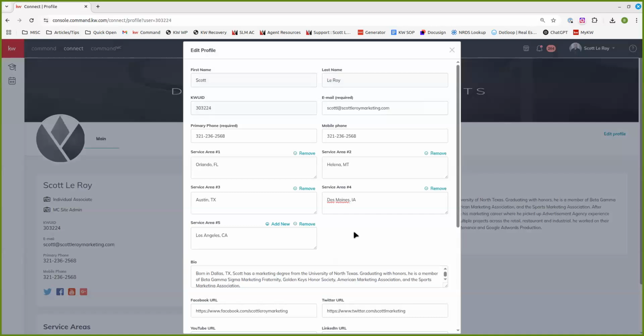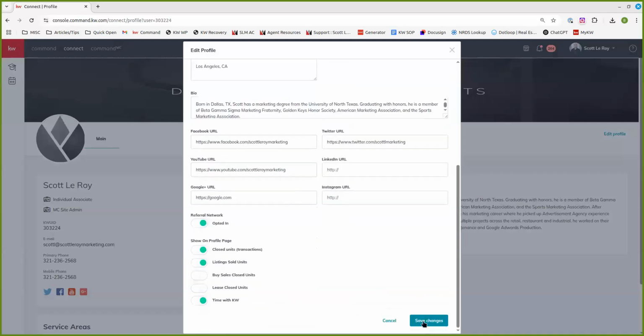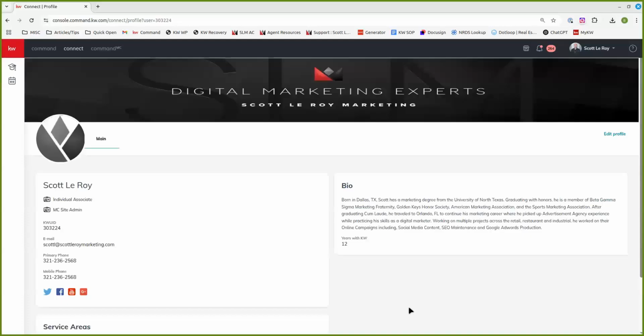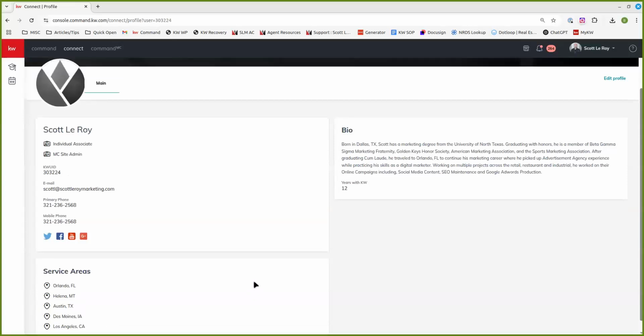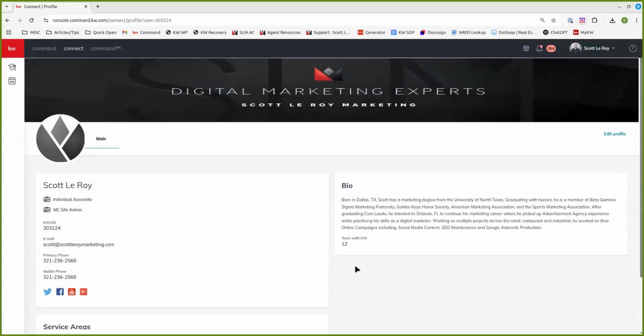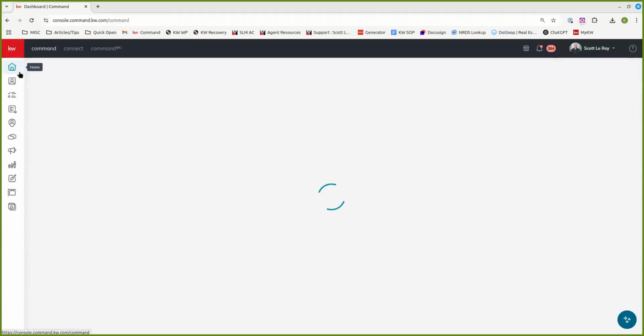And once we have added in our service areas, we're going to scroll down and we are going to click Save Changes. And if we scroll down, we can see that that has been added to our service areas. And so we know that our referrals profile is updated with those service areas. So next we're going to navigate back to Command, our dashboard.